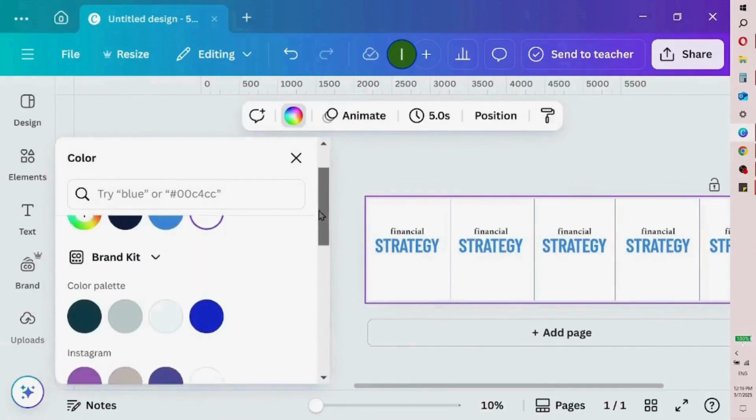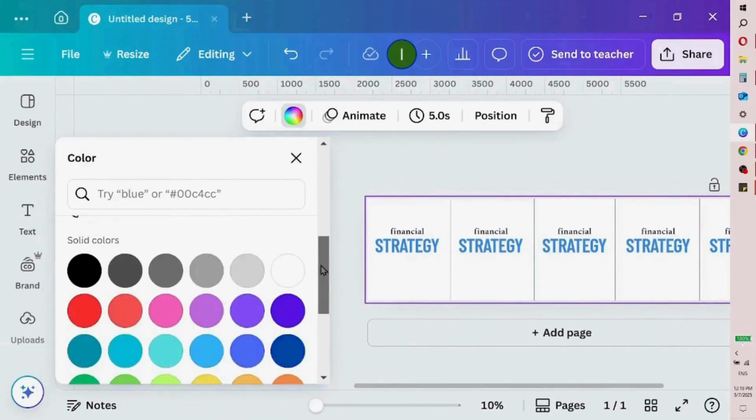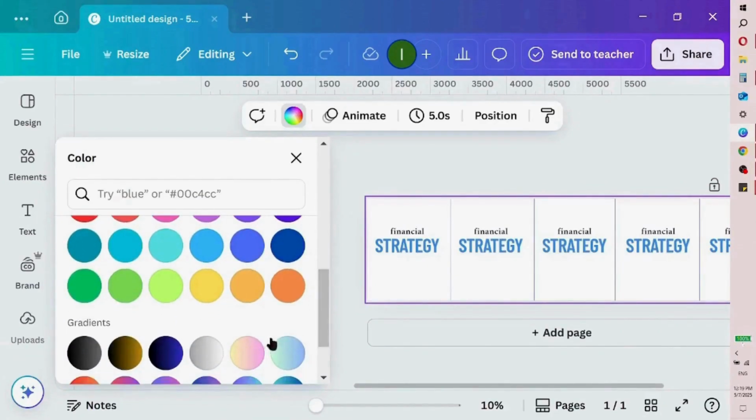Change the background color. I'm going to use a gradient color.